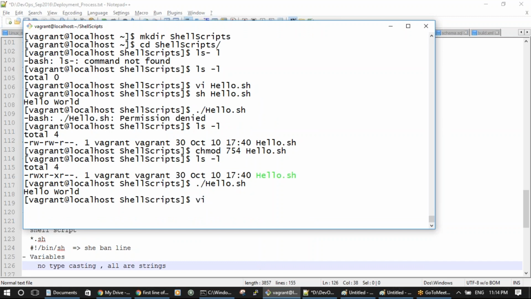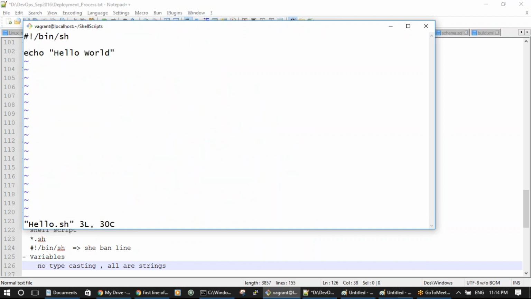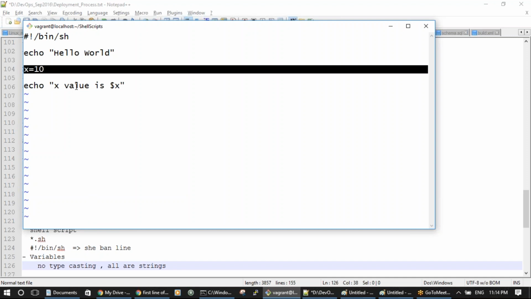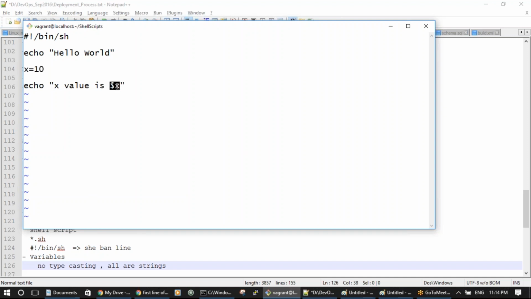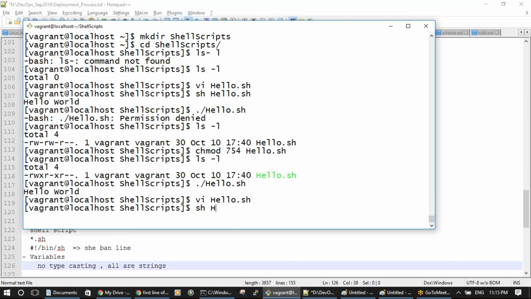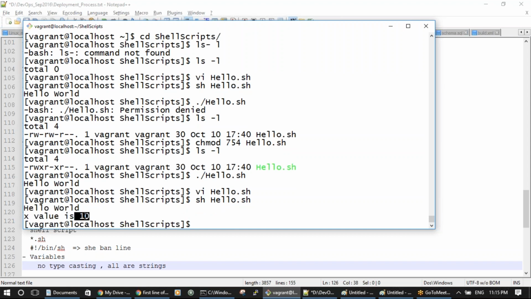vi variable hello.sh. x equal to 10, echo x value is $x. What this means is, we assign a value to a variable and print the variable value with the help of the dollar prefix. Okay, sh hello.sh. Can you see this? X value is 10, right?